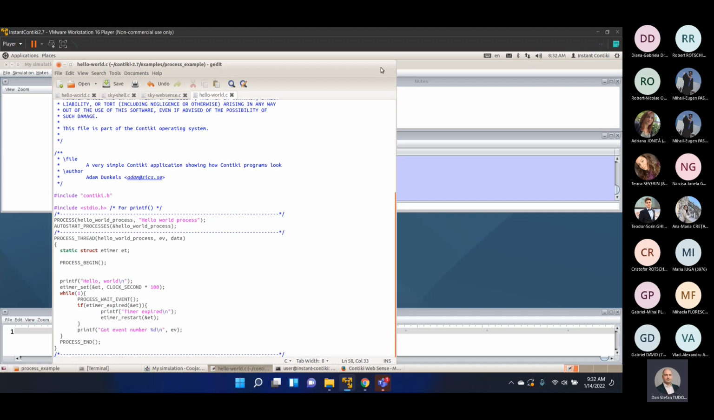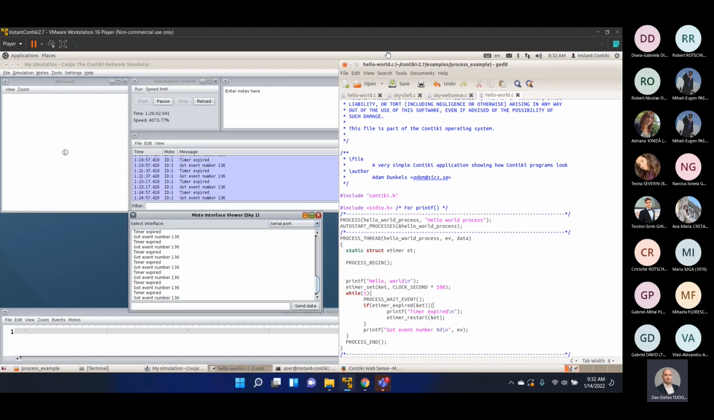Okay, so this is a very simple application that shows you how you can actually build a process that periodically executes something in the background.